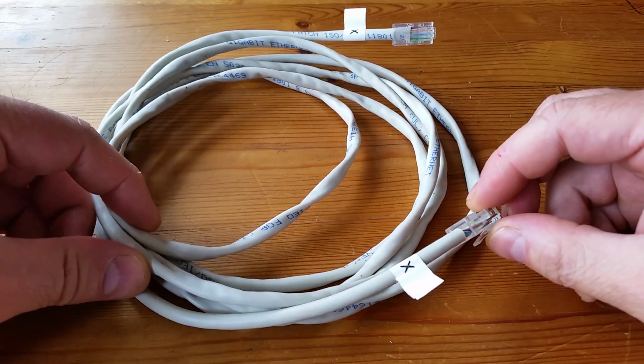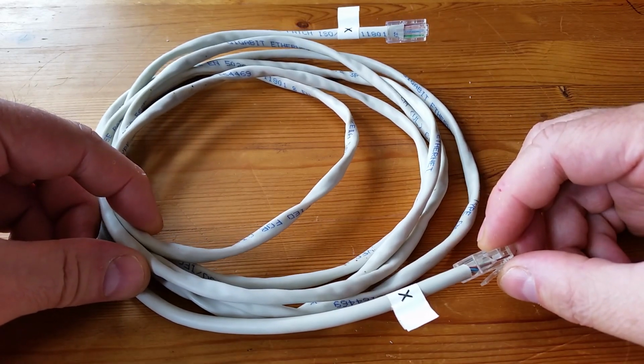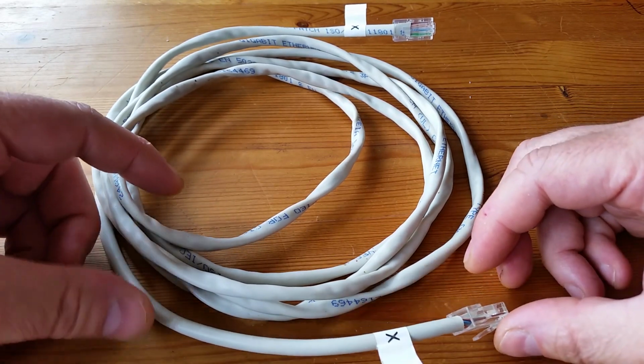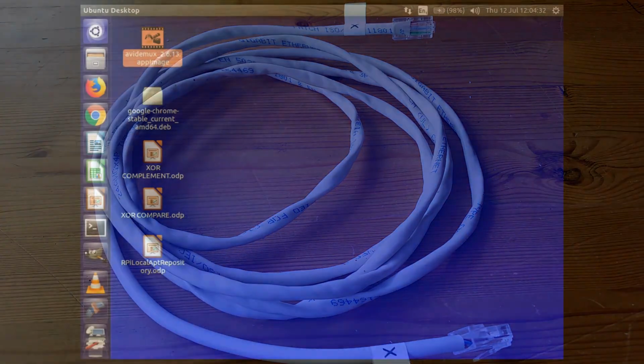Now, I made this one myself, but you can find these on eBay for about £1, £1.50, something like that. So very cheap to actually purchase.